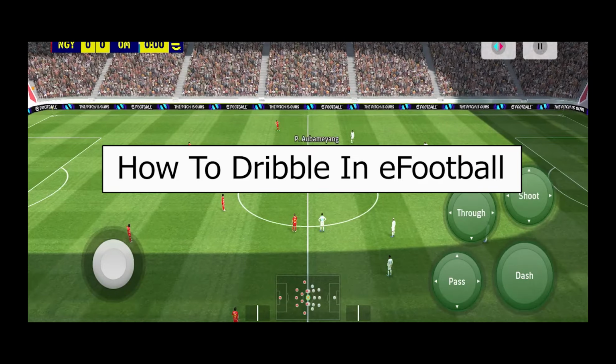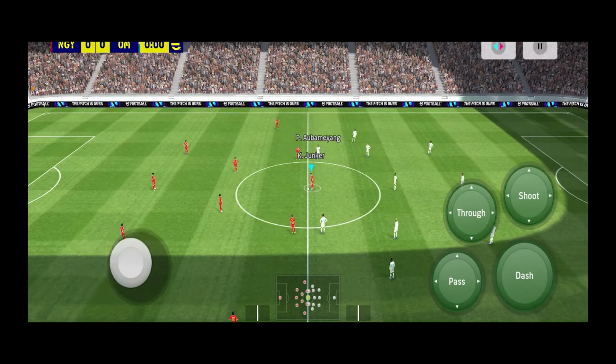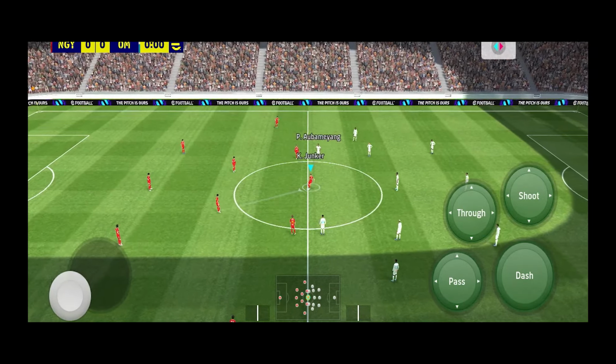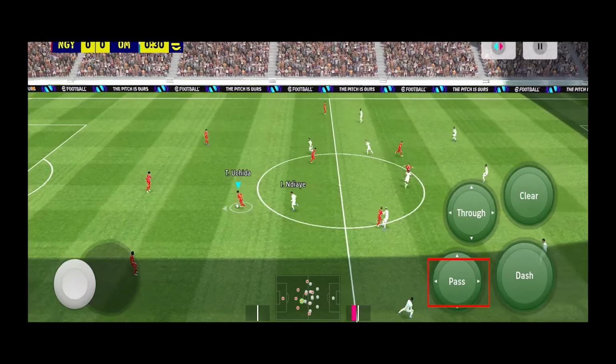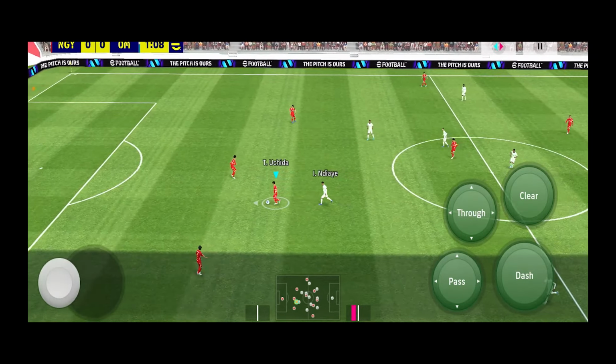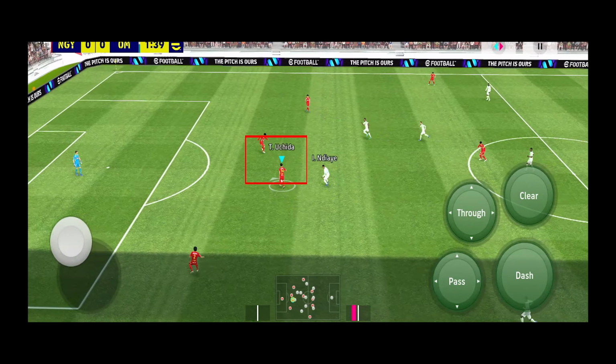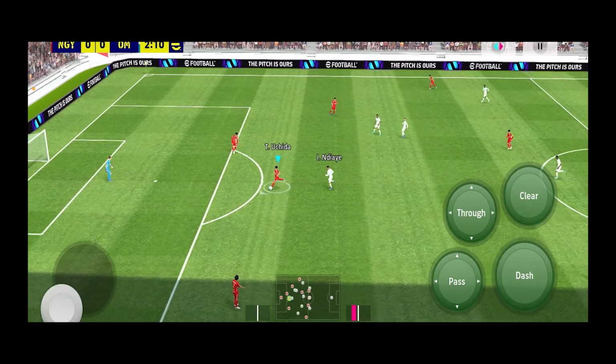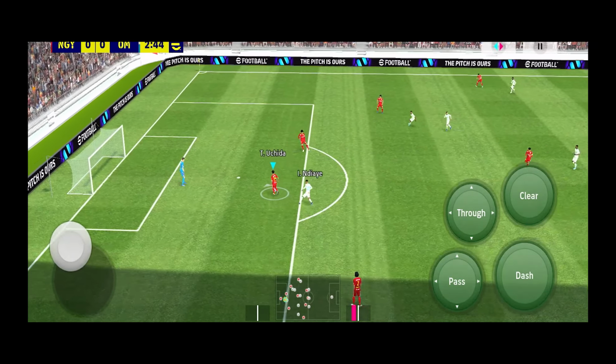Today I'll be teaching you guys how we can dribble in eFootball. So it's pretty simple. Now to dribble in eFootball, first you need to pass the ball. Now once you pass the ball or you get the ball to dribble, you can see the arrow which my player has. So whichever direction the arrow is pointed in, that is the direction the player is going to dribble.